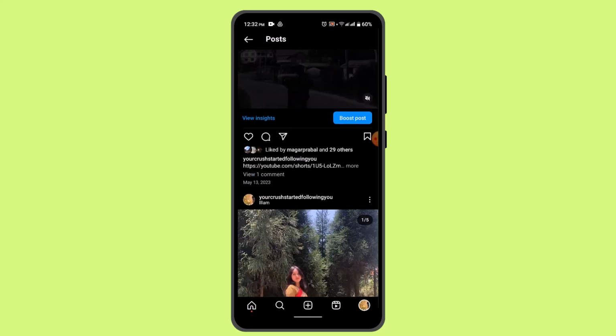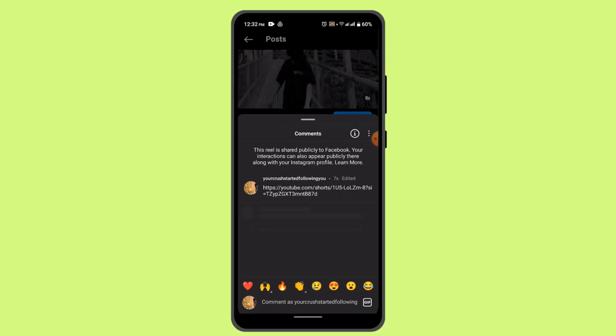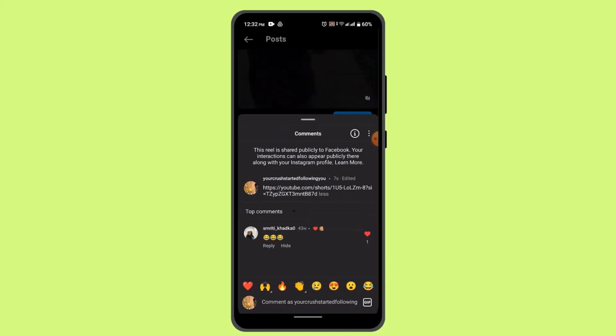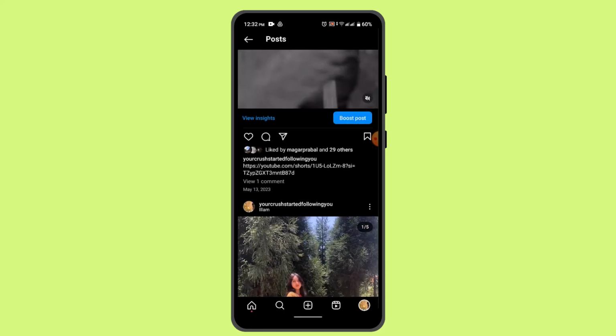So as you can see, I've added a link, but if I tap on it, it's not going to be expanded. So that is how you can add a link in an Instagram Reel.